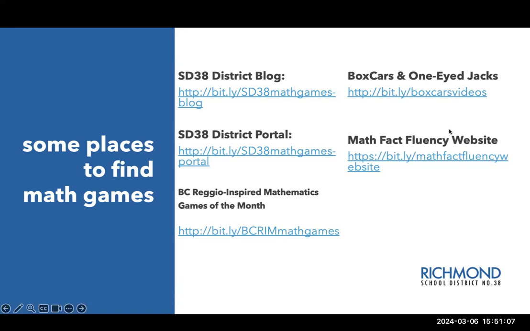And then there's a wonderful book called Math Fact Fluency. It's a purple book. Some of you might be familiar with that. And they have a website that is full of math games and links to videos to watch those games and instruction sheets as well. So that's another source of some new games if you're looking for some new games.